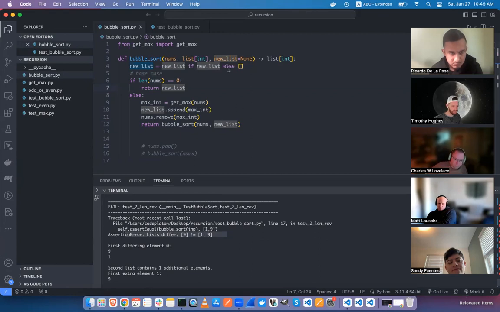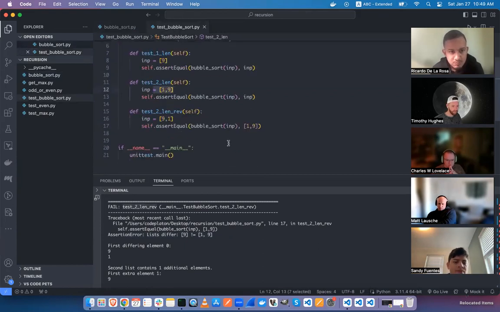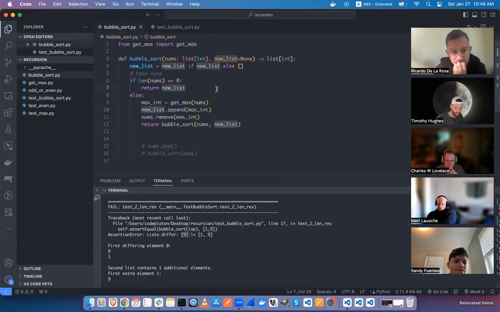So I have a little bit of an issue. Which test fails? It's the same test, but it's failing for a different reason. This is returning just 9. So we walk through, 9, 1. This is a new list, an empty list. That doesn't hit. So max int is going to be 9. New list is now going to be 9. We're going to remove 9.